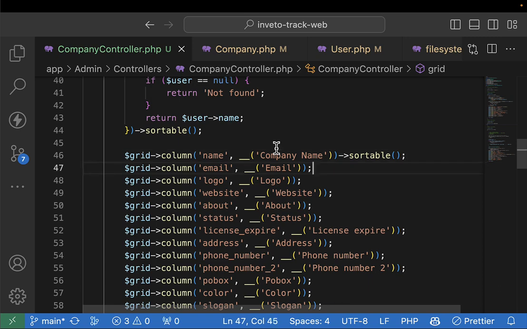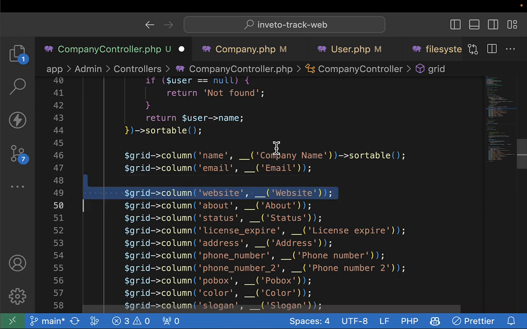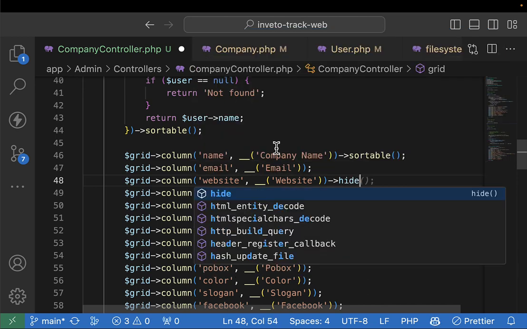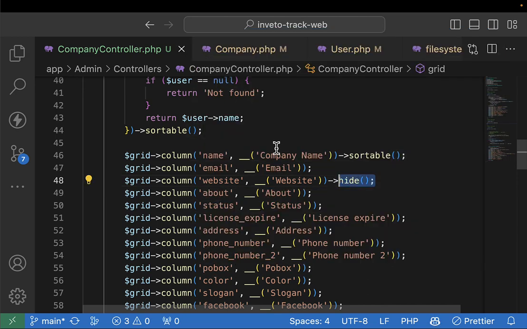All right, and then so maybe I'll also need to have an email, a company logo. I can leave it for now. The website, I can leave it. About, I can leave it. You can leave them, or you can delete them, or you can hide them. So let me hide them. You can just hide them. All right, I can hide this one, you can hide this one, you can hide this one.